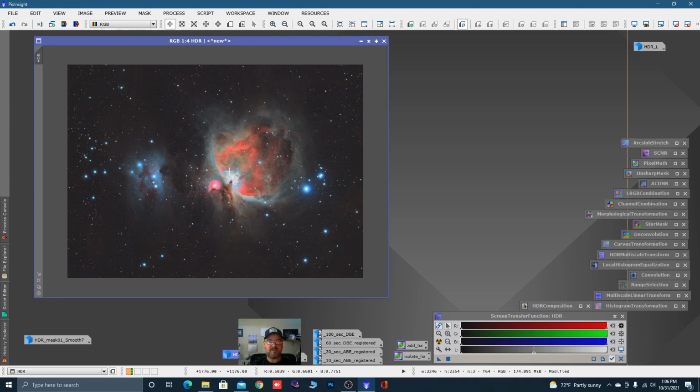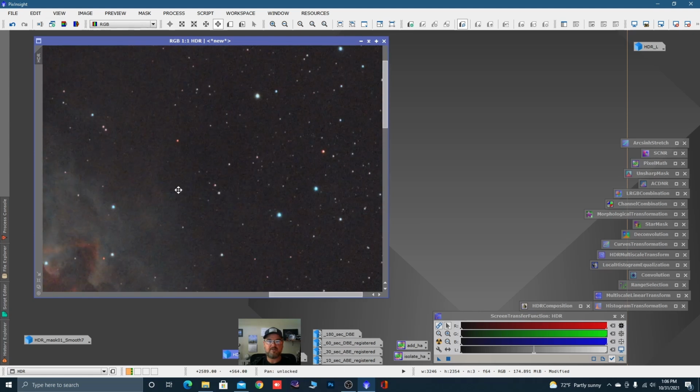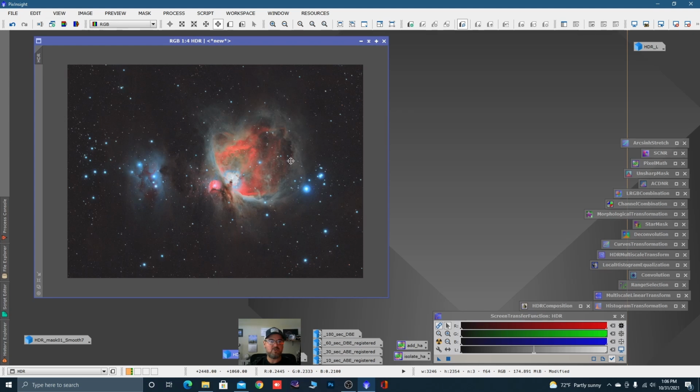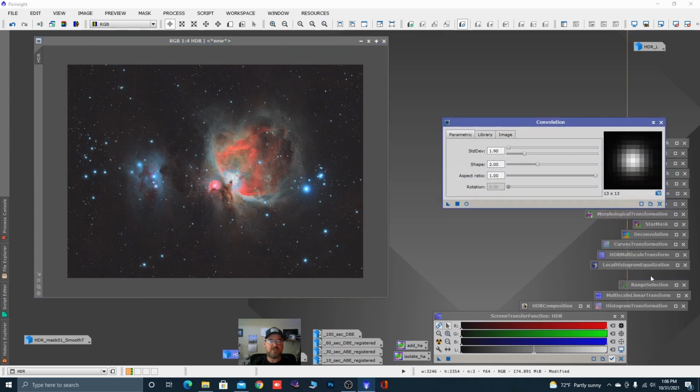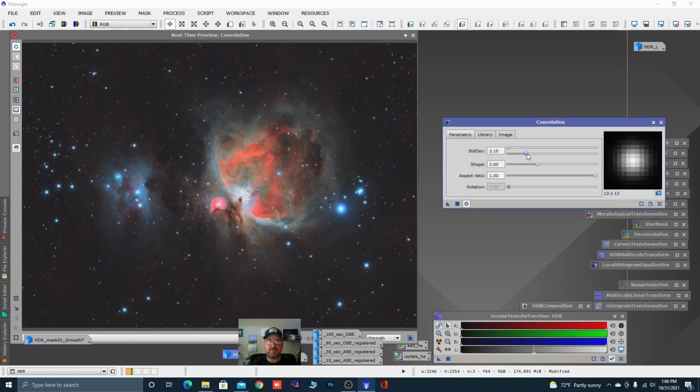Orion doesn't really have a lot of yellowish stars. It's got a few. Let's look here. See, we've got some. Got some in here. Cool. Let's do some prominence noise reduction, and the easiest way to do that is to open up convolution and blur the entire image. Do a real-time preview. We're just gonna blur it.